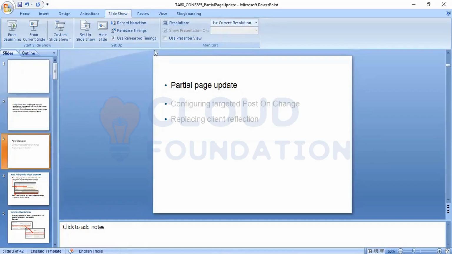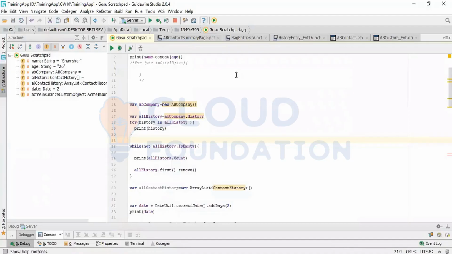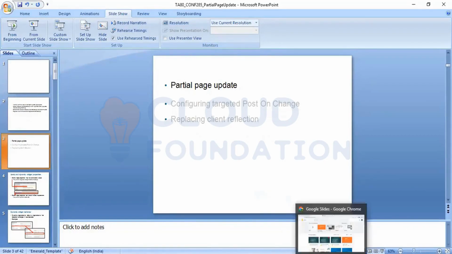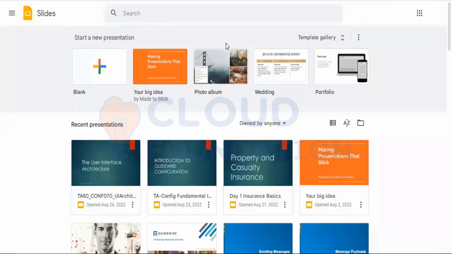What does it mean? Partial page update. Whenever we are doing some changes in the PCF file, right? Let's say, imagine a scenario wherein there are 4 fields in a PCF file or in a screen, right? And you want, based on the first field, to change the value of the second field. Suppose, let's say there is a Boolean field in the first place, right?